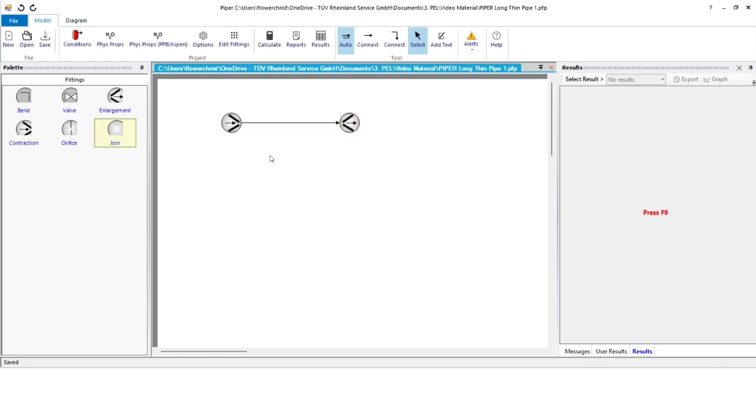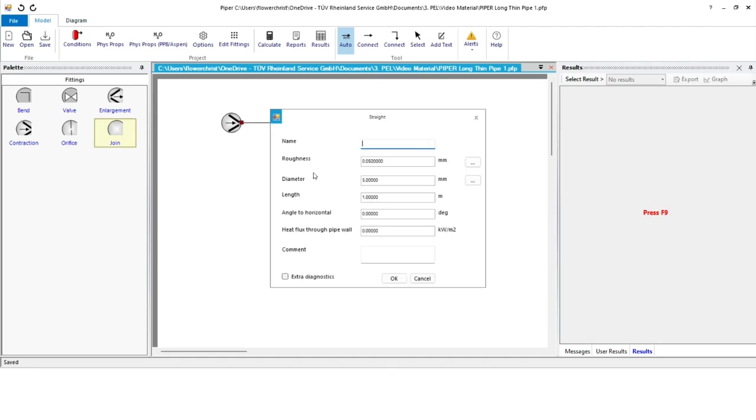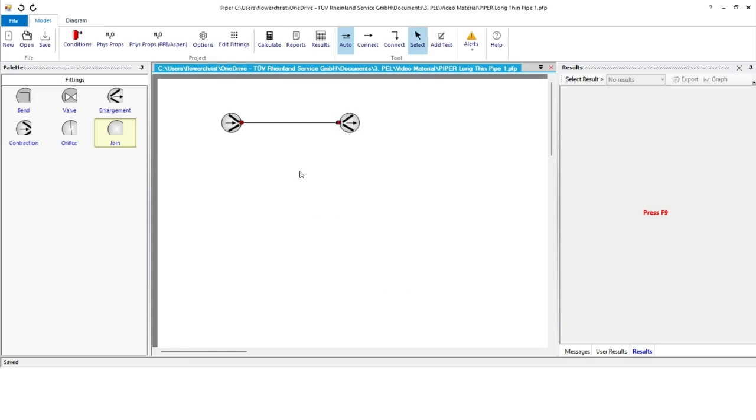So here we've got a very simple Piper model. We've got some sort of contraction, an inlet here, and an expansion to atmosphere in this particular case. If I double click on the pipe, you'll see we've got some roughness, but it's a 5mm pipe. So in this sort of example, we're looking at something like a leak and want a 5mm orifice. But for whatever reason, this is 1 meter long. So long and thin pipe is where it came from. So that's our pipe work.